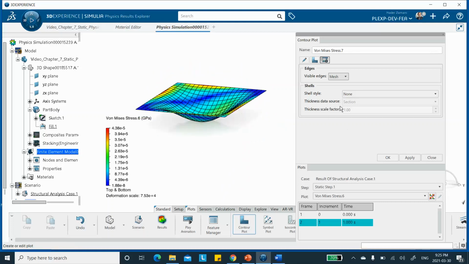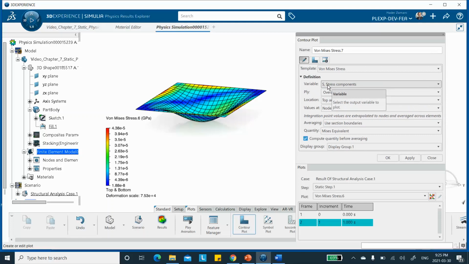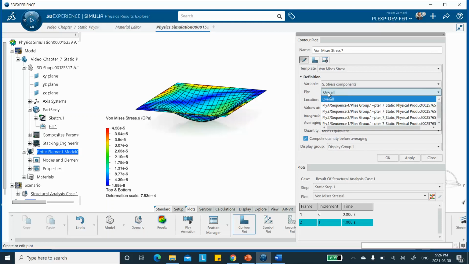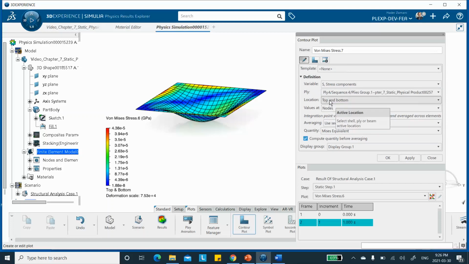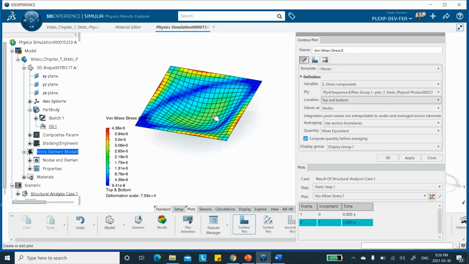That's fine. Now, if you want to see, for example, a particular layer, you go there, you see this definition, and you say stress component. Overall, I don't want the overall. I want it, for example, point number 4. Point number 4, you can have top and the bottom, or you can have the top, or let me do top and the bottom, apply. So notice that first of all, these numbers changed, okay? Not only that, this is layer number 4.